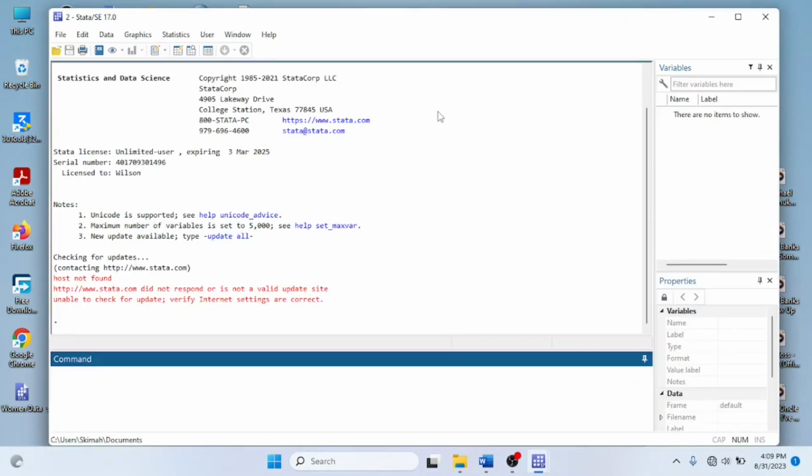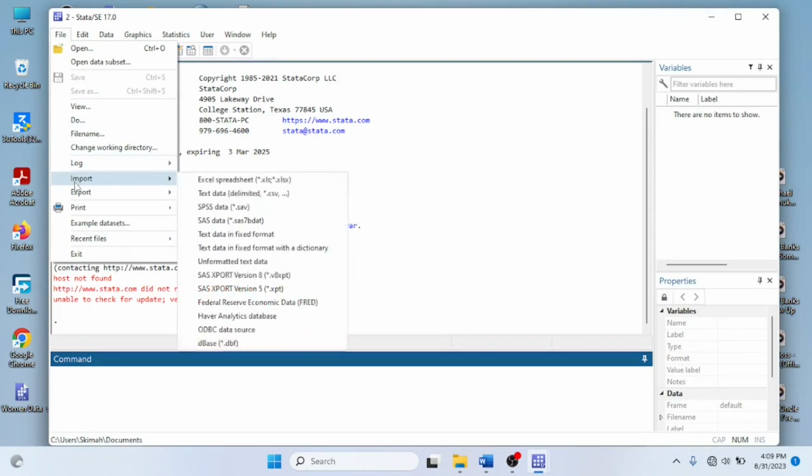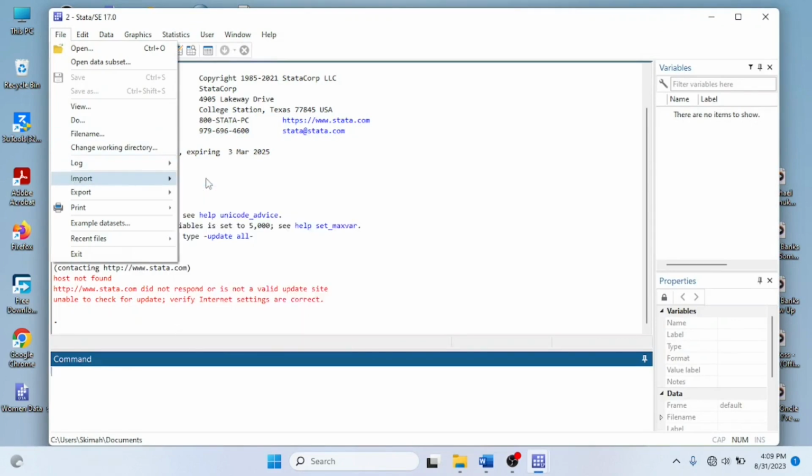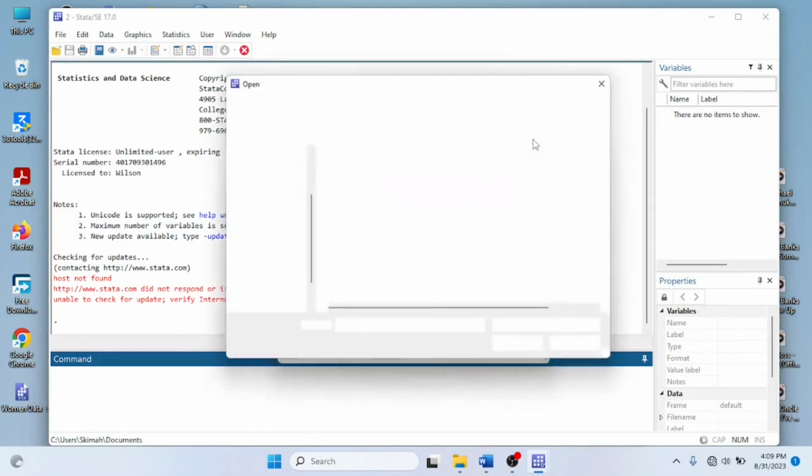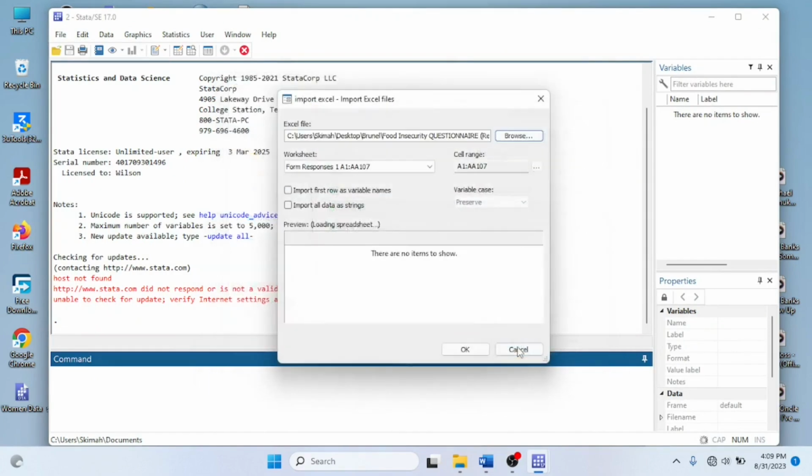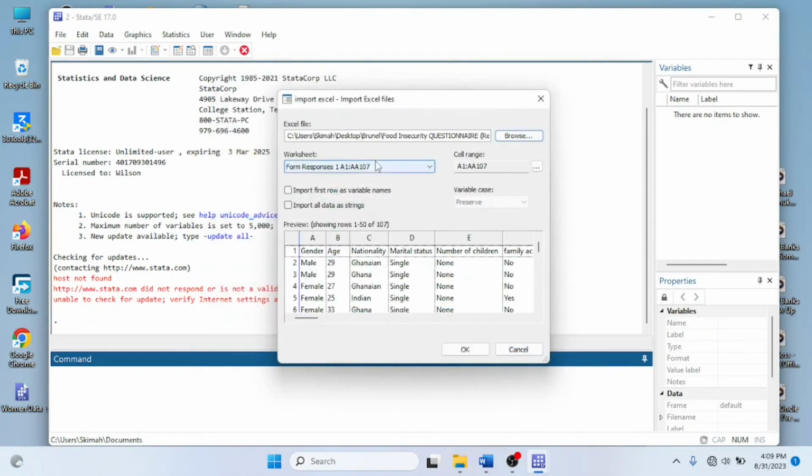So this is my STATA. I'm going to import my data set from an Excel spreadsheet. So go to browse, let me select this. Then this spreadsheet has two sheets within it, right? It has the forms responses, and also you have the response code. I'm interested in the response code because that will give me the values, which I'm going to label.